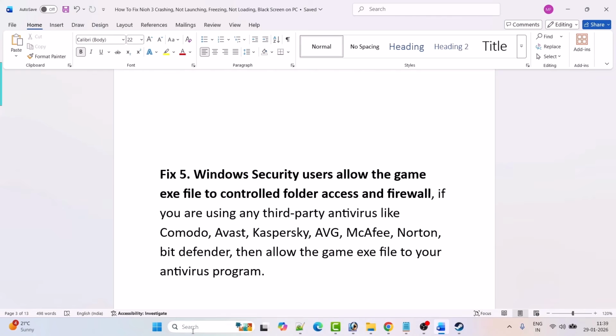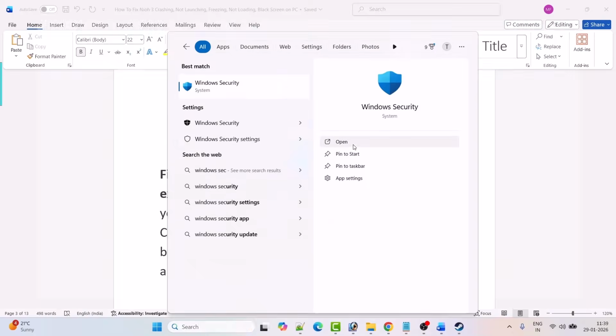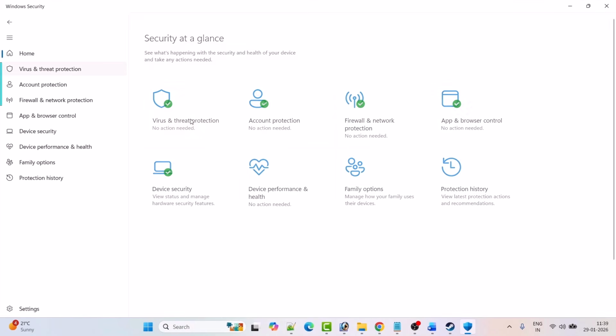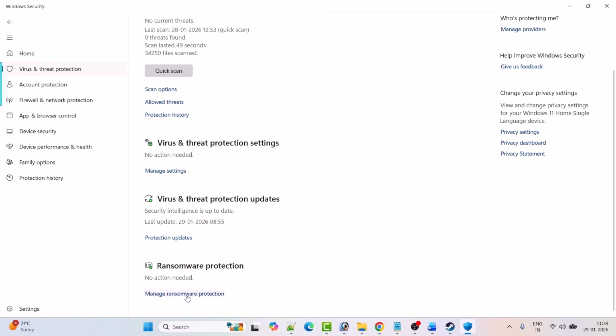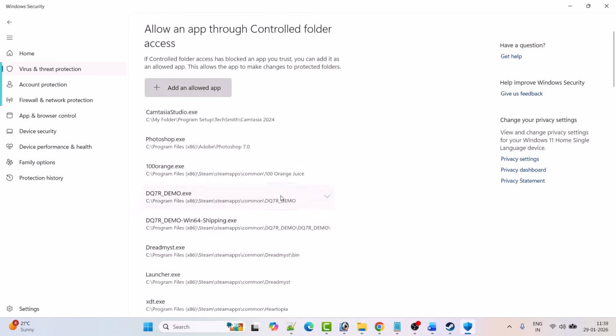Fix 5 is to use Windows security to allow the game exe file through controlled folder access and firewall. So in Windows search type Windows security and open it. Then click on virus and threat protection. Scroll down, click on manage ransomware protection. Click on allow an app through controlled folder access. Click yes to allow. Click on add an allowed app. Click on browse all apps.